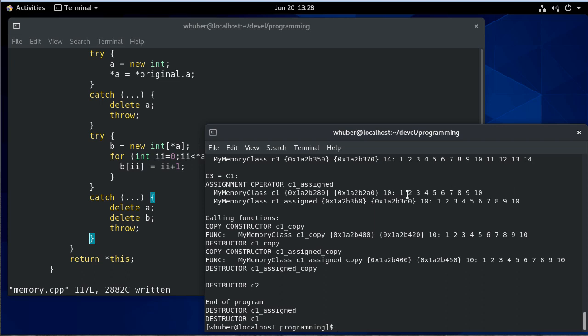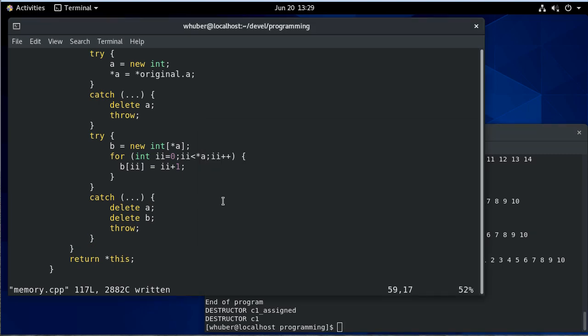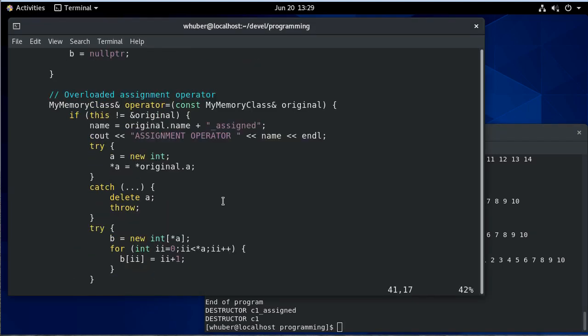Yep, so there we go. Notice now we get the assignment operator, and now notice they have different memory. This is C1 assigned, and that avoids some issues that we might have had before. So one other thing, though, we need to consider is, right, we're getting into the weeds here with memory, but a little sooner than I had hoped, but that's okay. What happens, though, this is going to get called when we're doing assignment.